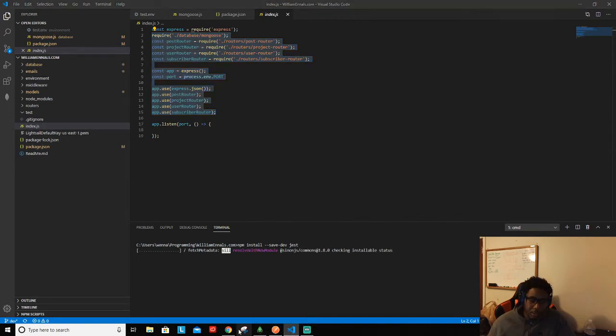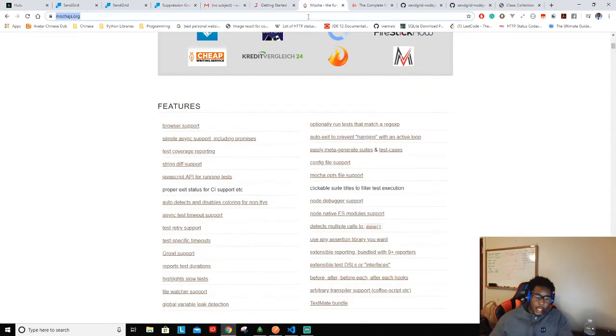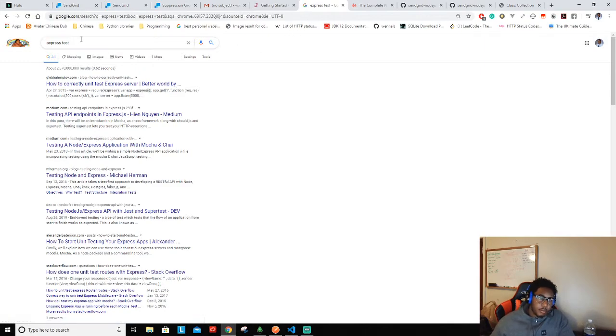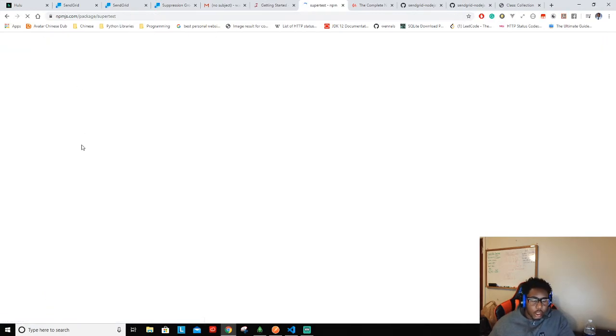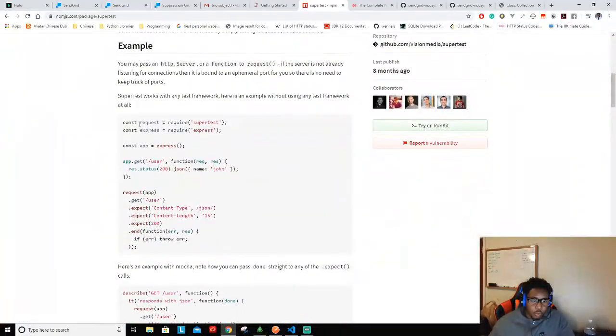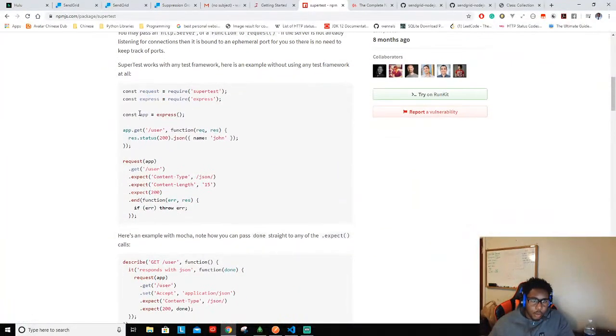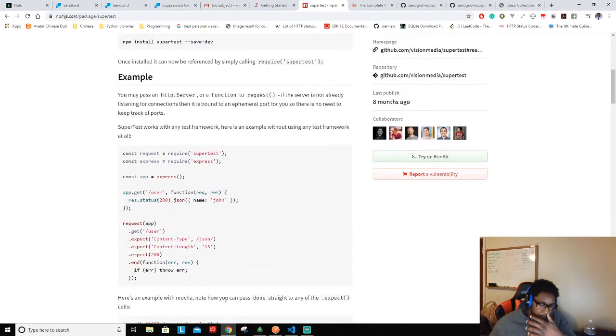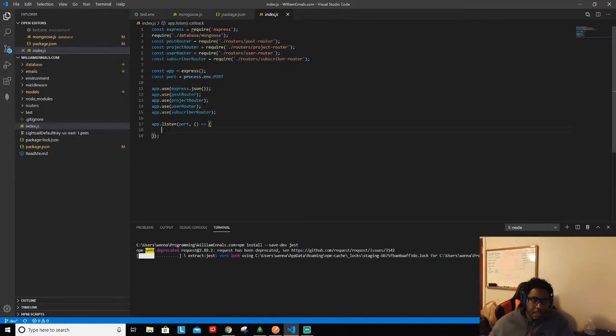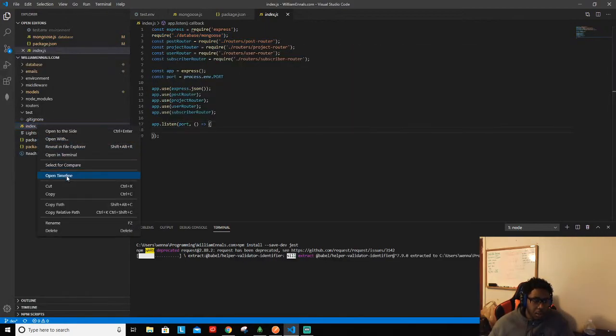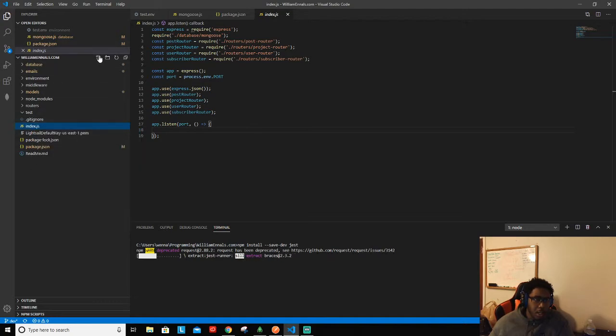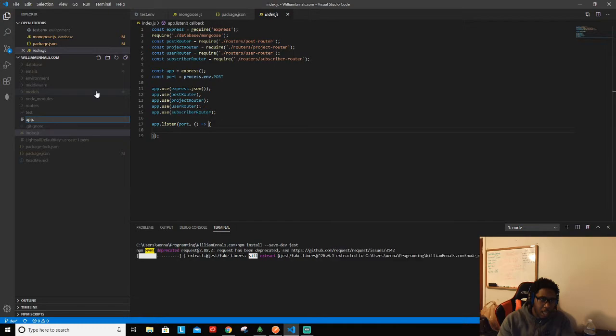Actually, it's not Jest. Express has its own testing framework. SuperTest, there it is. So Express has something called SuperTest, which will work those routers for us, as you can see here. And when you see const app, when you have all of this stuff in here, this is how we'll test our routers. So we don't want to have that app.listen in the file. So the only thing we're going to do is create a new file, and we're just going to call that app.js.